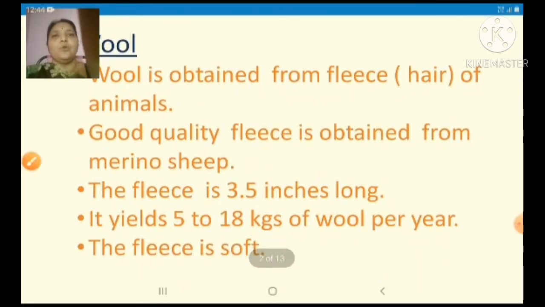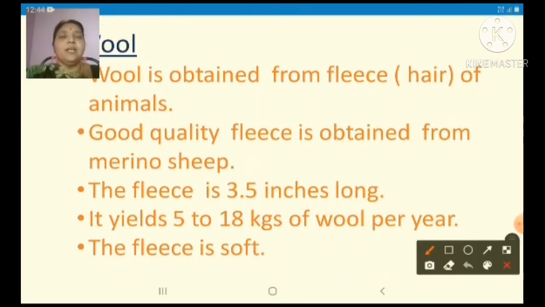So as we all know, we get wool from the animals. The hair of animals is taken as wool. This hair is also called fleece, or it is also called fur. So from the fur, fleece or hair of the animals, the wool is made.